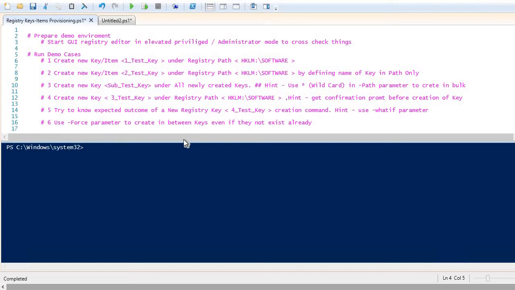So we have 6 demo cases here. Pause the video and try to solve them. Okay, now I believe you have already tried. Let me execute them one by one. Also, let me tell you, I will be copying this entire code in the description as well.